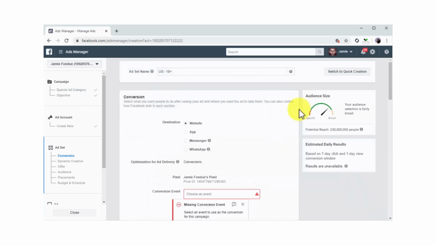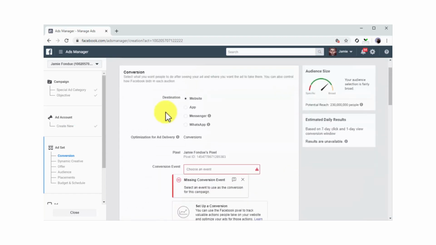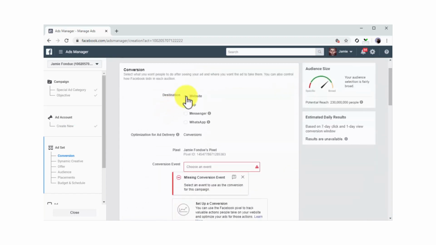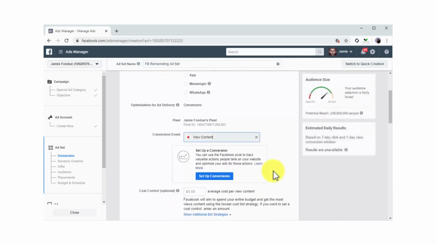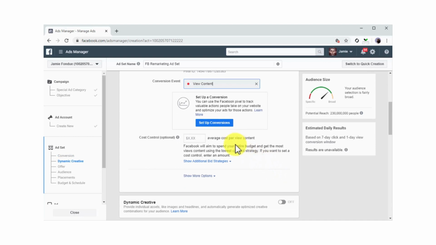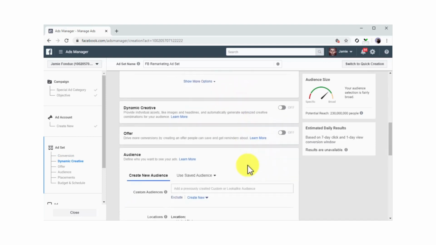Now it is time to set up the ad set. Start by entering the name of this new ad set into the ad set name field. Now, move to the conversion section. Make sure that website is selected as the destination. Then, click on the conversion event field and select View Content as the conversion event. Leave the cost control field empty and move to the audience section.